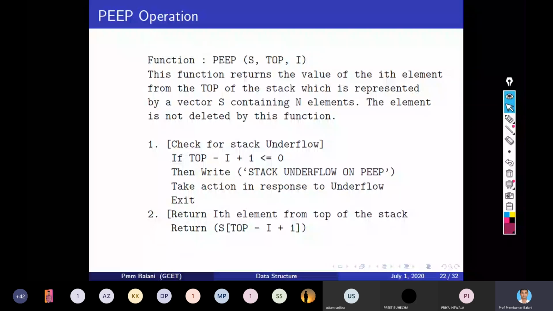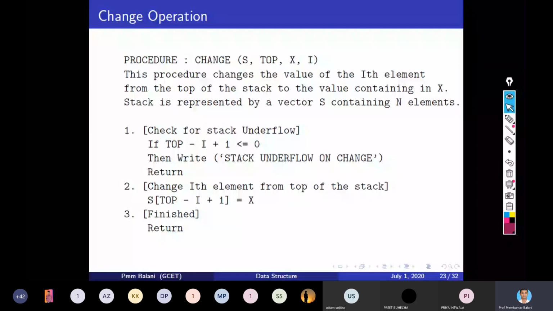This peep operation tells us the value of the ith element from the top of the stack. This is just to know the value of the ith element, right? This peep operation will not remove the element from the stack. So this we have seen. The next operation is the change operation. Any question in peep operation? No. Right.